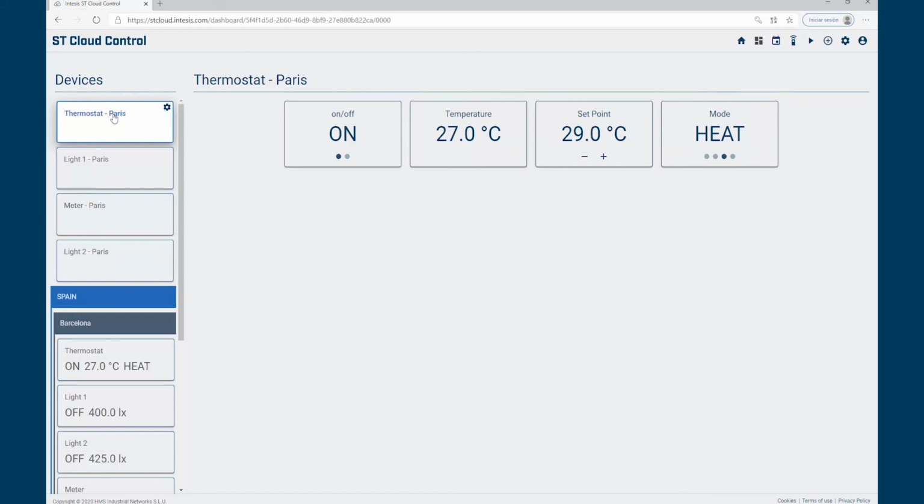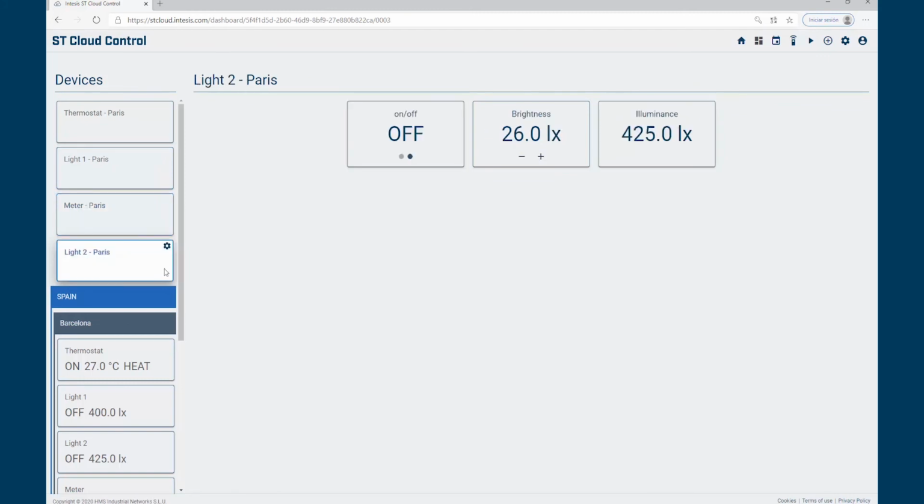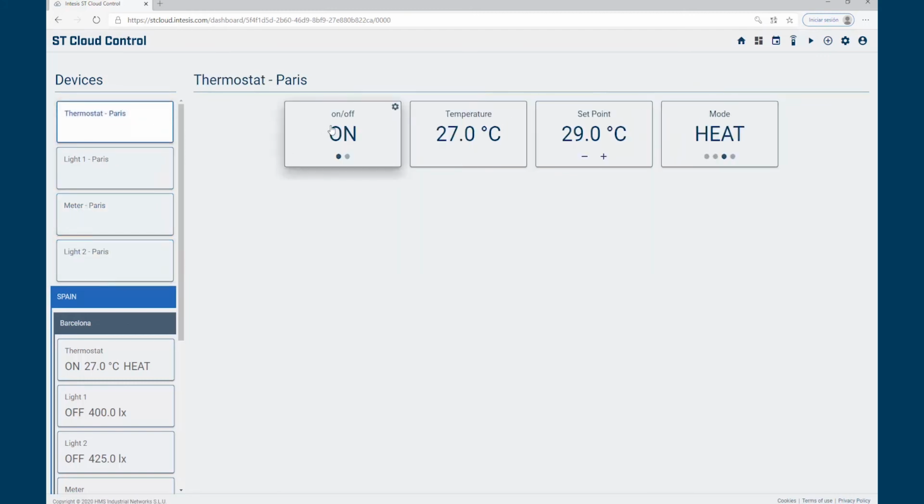We see here the thermostat, that was one of the devices created. We see the light, we see the meter, and we see the other light. If we come here, we see the widgets created, the on off, the temperature, the set point, and the mode. So if we want to change the mode, this is on. If we want to turn the thermostat off, we can turn it off. Here we do have the temperature. Here we have the set point.